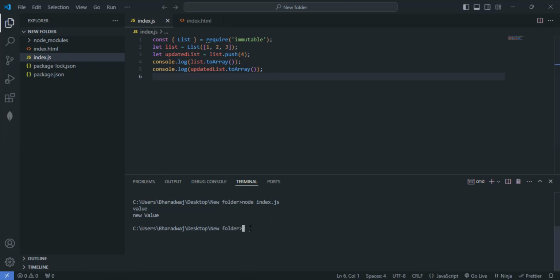Let's see the same. I'll just give here node index.js. So you can clearly see the output 1 2 3, then 1 2 3 4, where we have added the element. So here we are getting the output 1 2 3 4. Again, let me quickly explain this. Basically this is creating an immutable list, and here list.push of 4 returns a new list with the added elements, right?